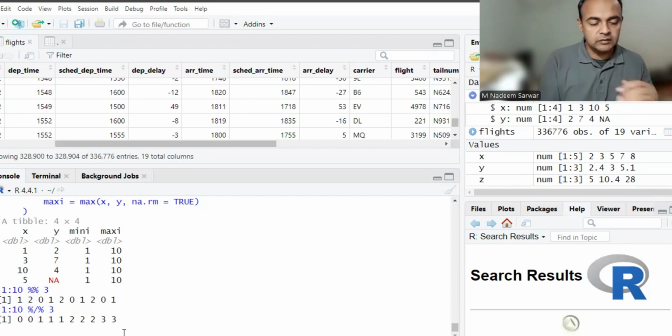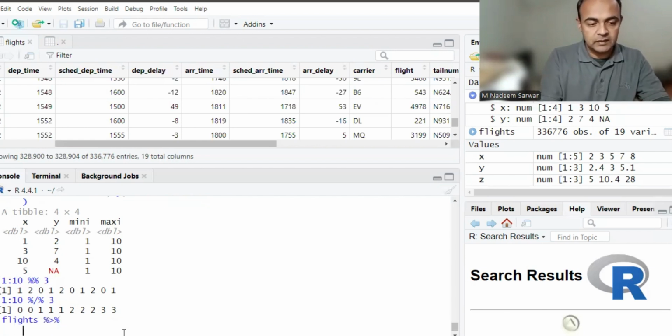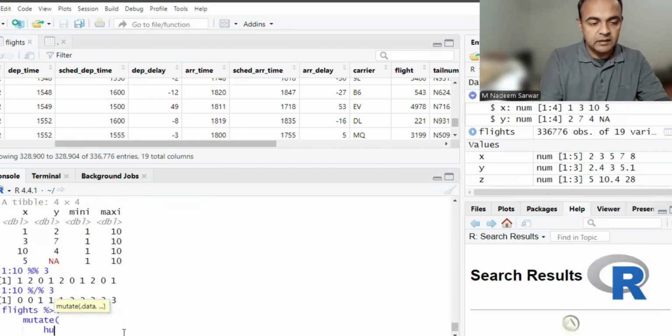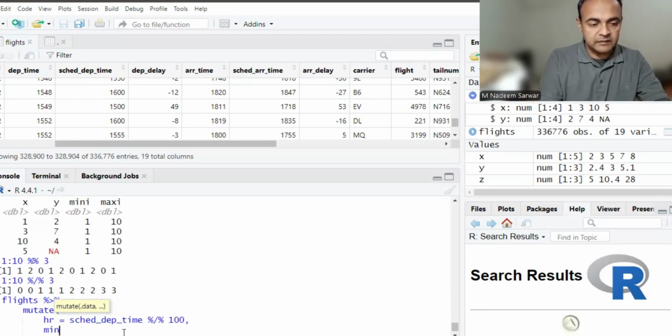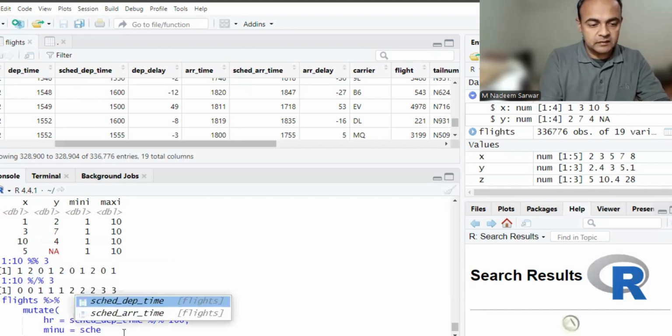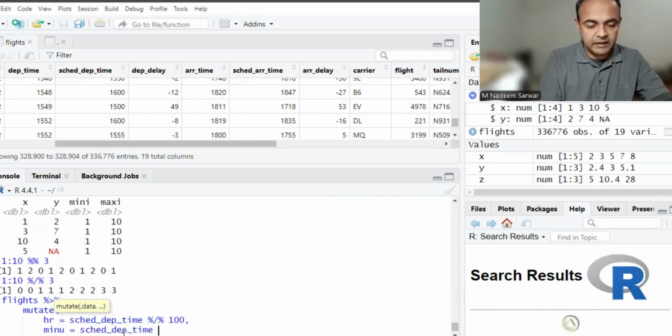We can do so using flights pipe function, and then we need to calculate new variables, so we will use mutate. First variable is hours, and that is scheduled departure time. We need this divided by 100, and second variable is minutes, and this is scheduled departure time, modulo by 100.